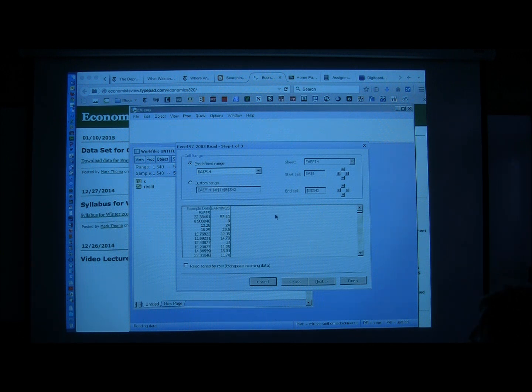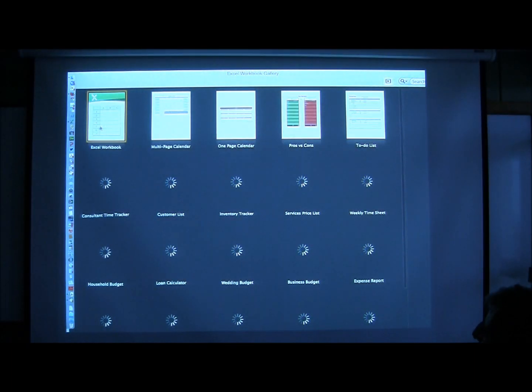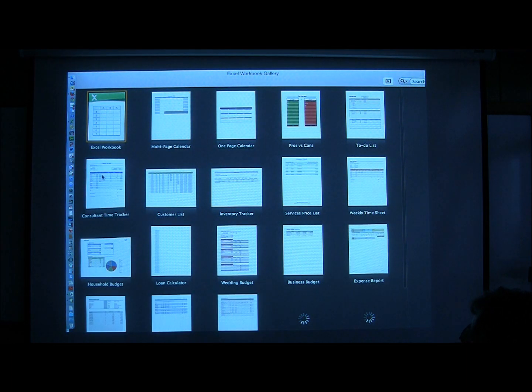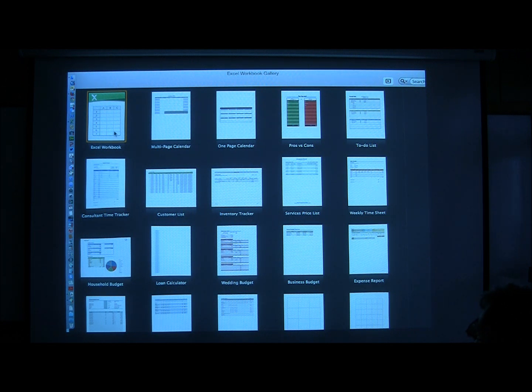And there it is. But this isn't quite right. See how it says example data, earnings, and experience? Let me show you something. Let me go over here to Excel. Pull Excel back up.